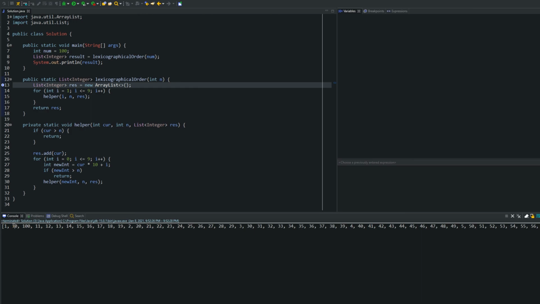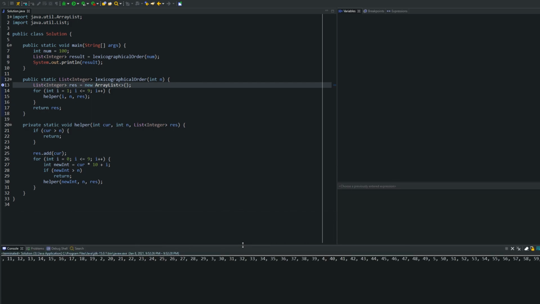And then you go back here to that base. So then you have 11, 12, 13, all the way up till 19, and then you go 2, 20 up all the way till 29, 3, and so on. You go through every single digit until you get to the 9s, and then you go 99. Pretty cool. So that's basically it for this solution.